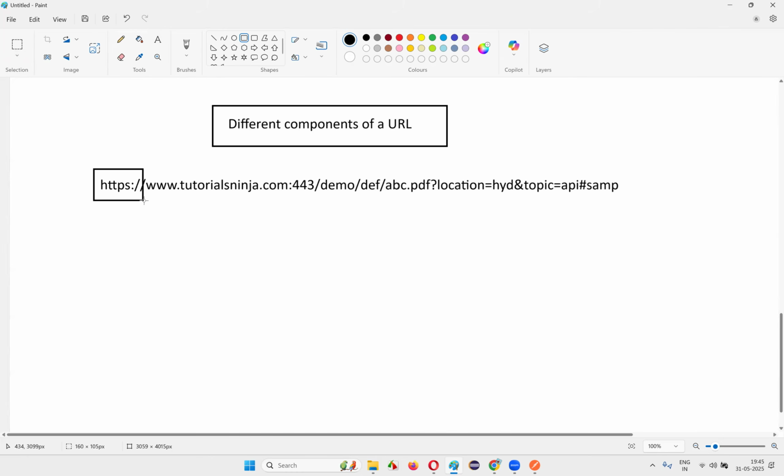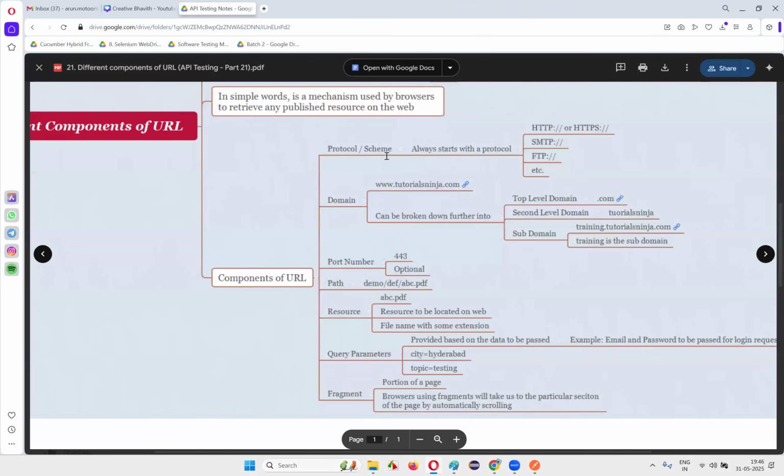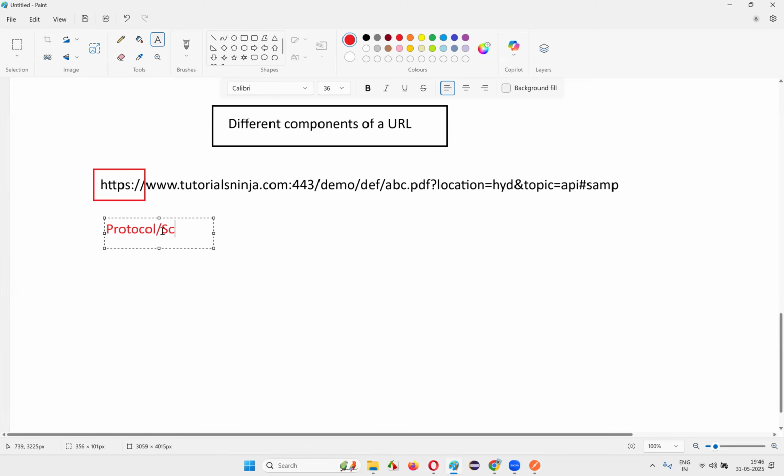First part is, what is this part called, guys? Protocol, 100% right. Everyone type in the chat box, it's called a protocol. You can also call it a scheme, but mainly you can call it a protocol. Most people call this HTTPS a protocol. You see here, I gave a red color border, the relevant one I am writing here in red. Protocol, you can also call it a scheme.